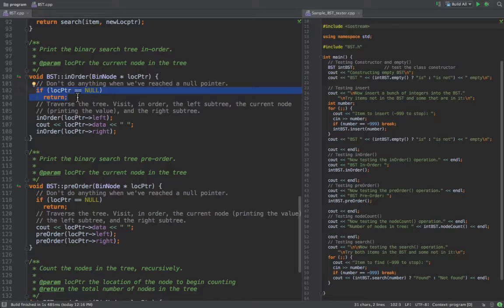So once we get to that node, we just bump out. We don't print anything. We don't traverse anything. And that is our base case for this algorithm. Here we are doing the traversing.